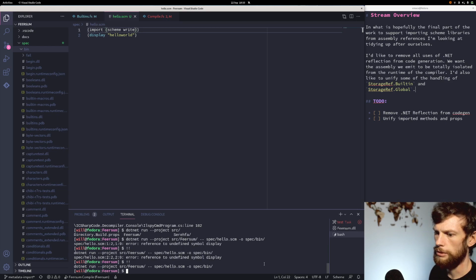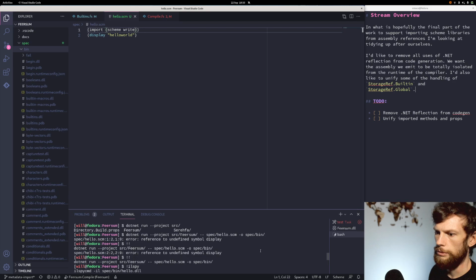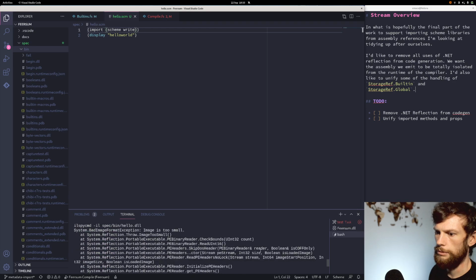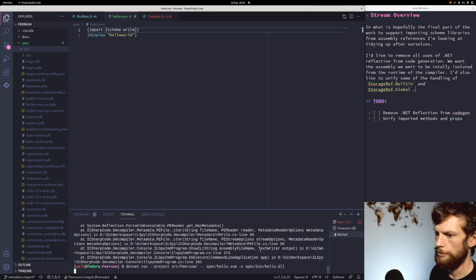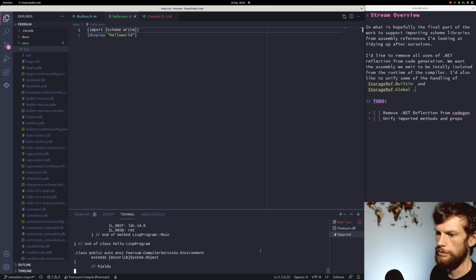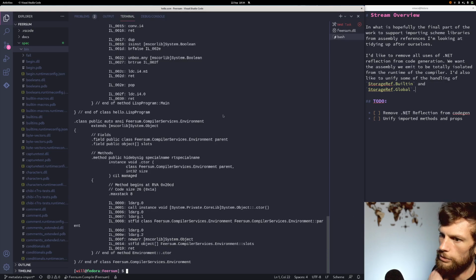And I can do that ILSpy command again. Nope. Image is too small. But it produced an exe because I didn't tell it not to. Right, finally some IL.